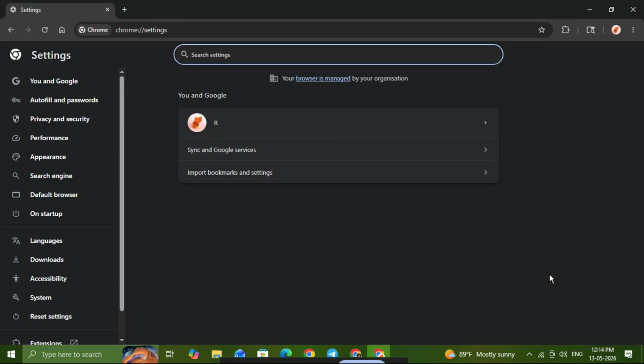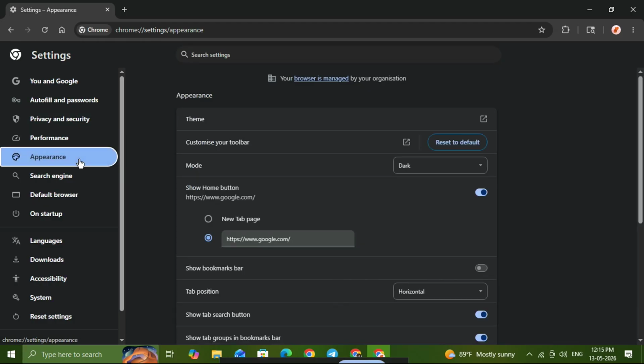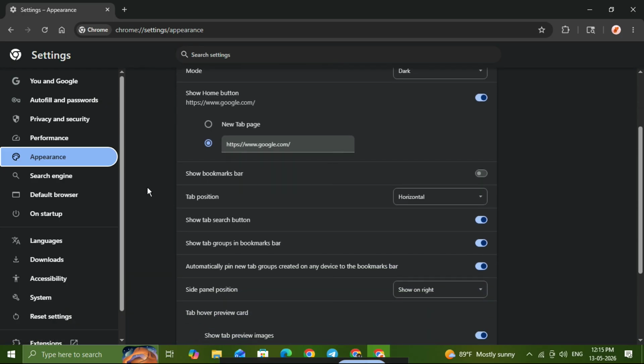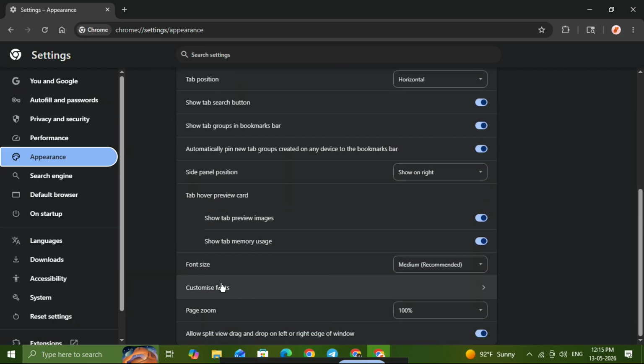This will take you to the Chrome settings page where you can control many parts of the browser's appearance and behavior. On the left side of the settings page, you'll see a menu with different categories. Click Appearance. This is where Chrome keeps the visual customization options, including themes, fonts, and display settings. Now scroll down until you find the option that says Customize Fonts. Click on that to open the Font Customization panel.